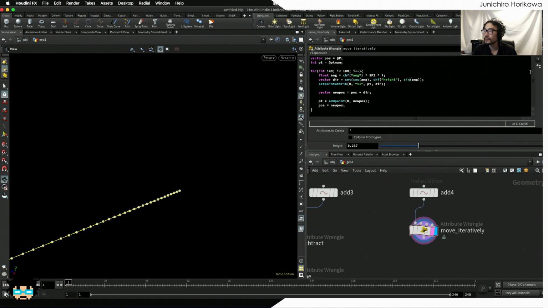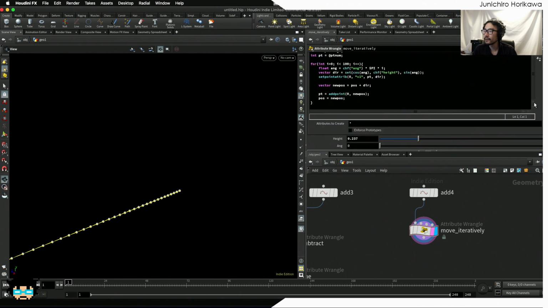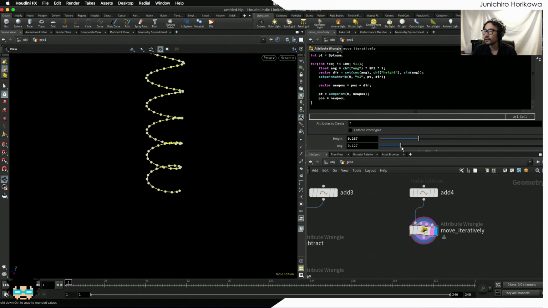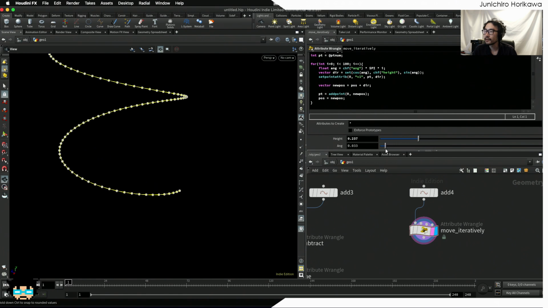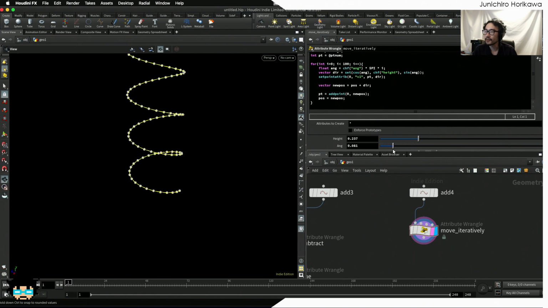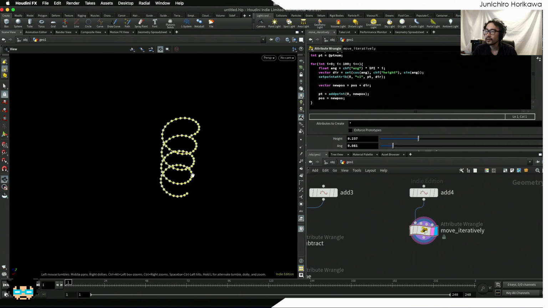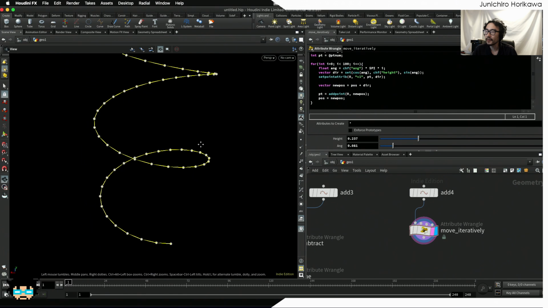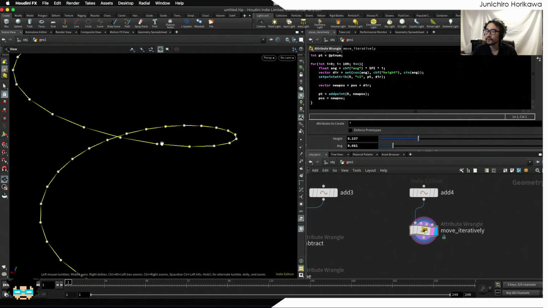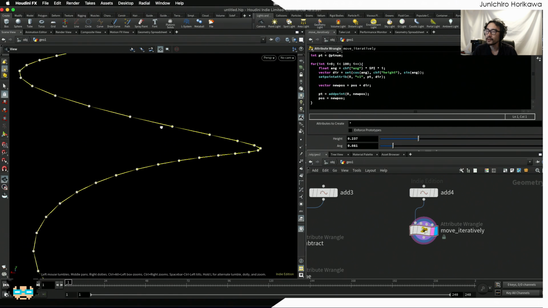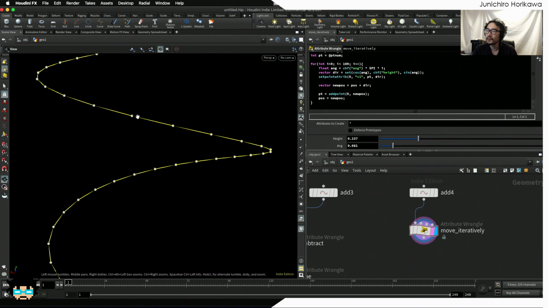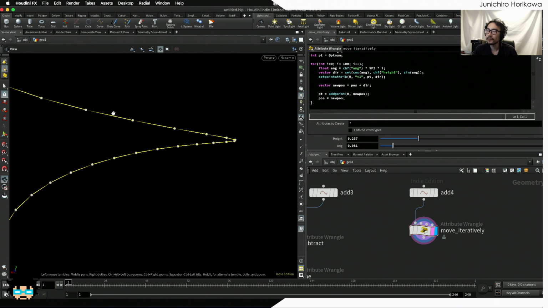Okay, and let's also promote this angle value. If you increase the value, you can control the size of the rotation like this to make it a bit more interesting. And you can still see that the direction is forwarding to a direct point, which shows that the point is moved step by step to the next point position.